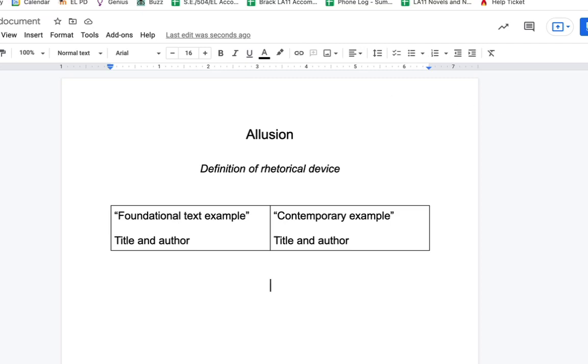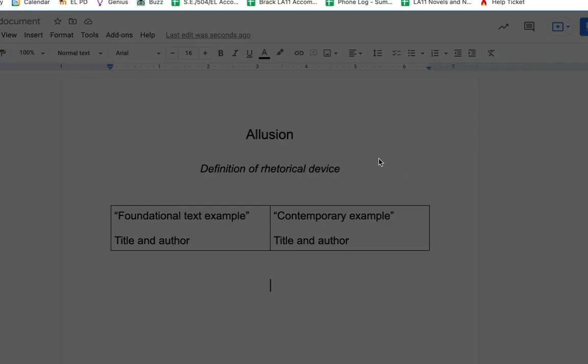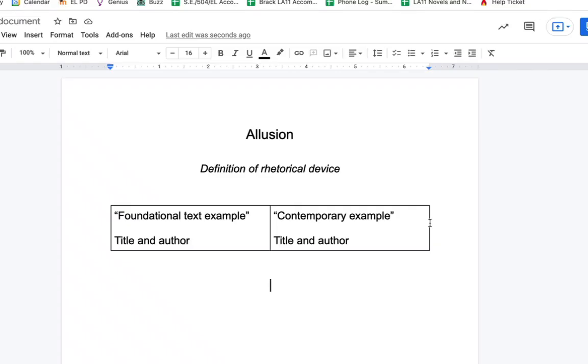So the last thing you'll do for this assignment is when you're ready to submit it, go up to the share button. Go up to the share button and let's make sure that our share settings are set to anyone with the link. Sometimes it sets to restricted, and if it is, I can't access your assignment. So make sure it's set to anyone with the link, and then you'll be able to submit your assignment.